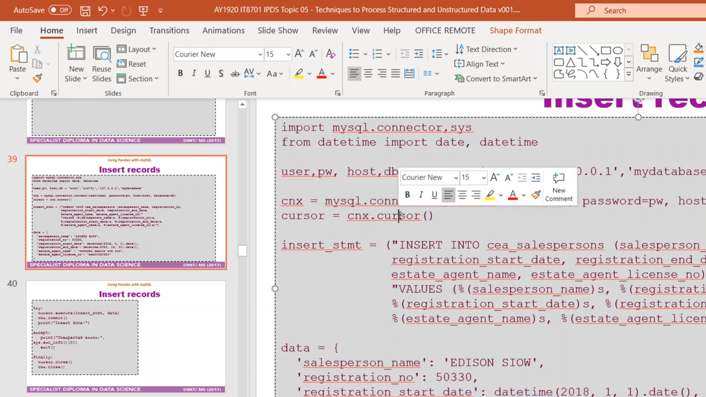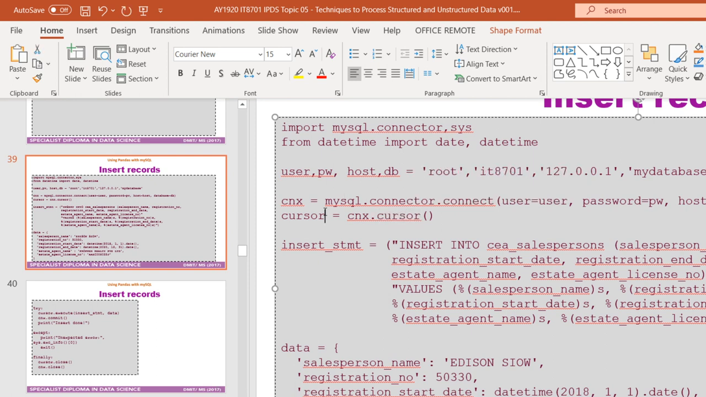So from the connection, you can call this method called cursor to return a cursor. The reason for a cursor is two ways. One is to iterate through data retrieved, like a pointer. Another one is, in this case, to send data in.